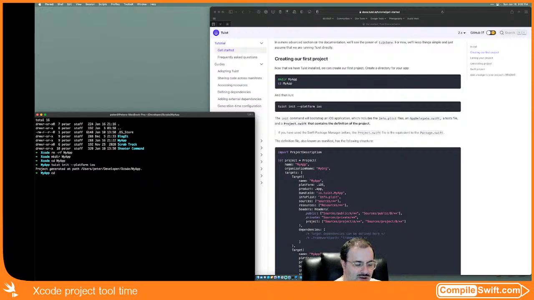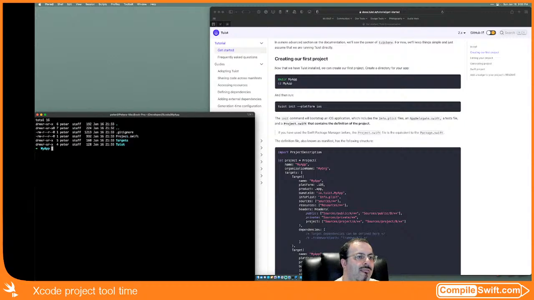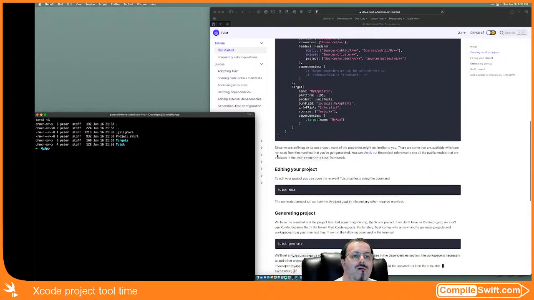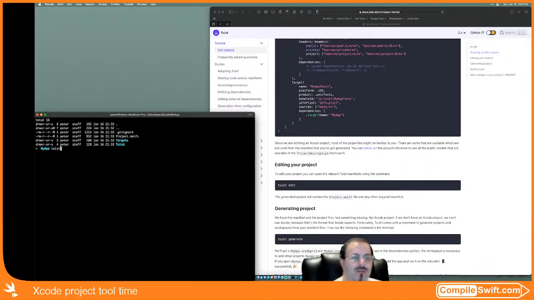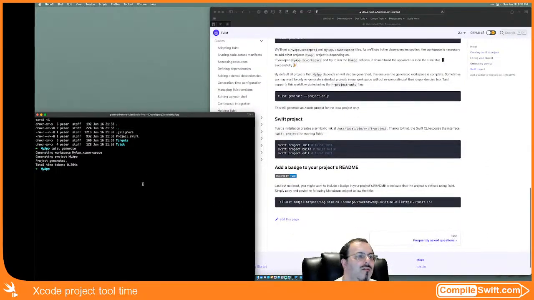Go into my app. Oh, all right. And then generate. I should not have to type all of these one after the other. That's a foul right there. Project only. All right. Still got a workspace.